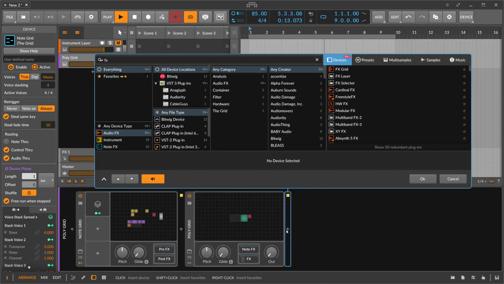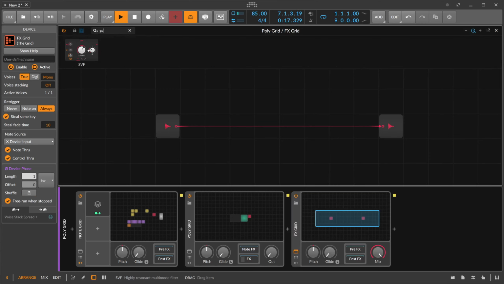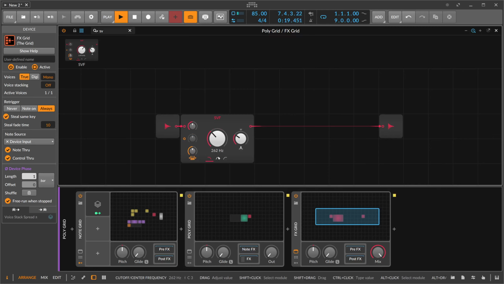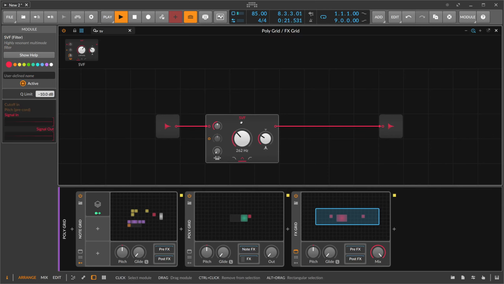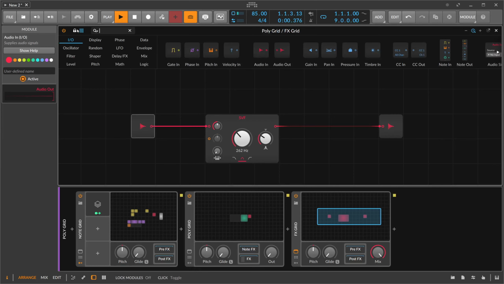So let's use here an FX grid again and do the same trick with the SVF. You can of course use a different filter if you want to. You don't need to use the SVF. You can also use the XP if you want to. And let's do the same thing here.